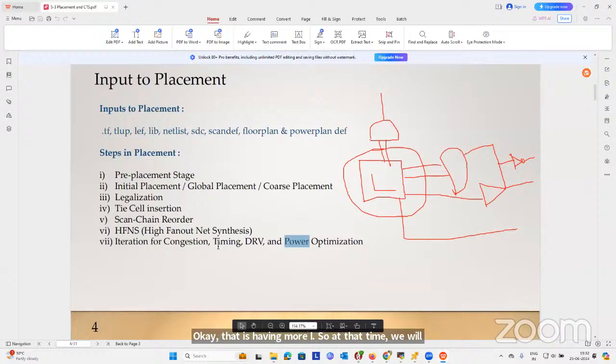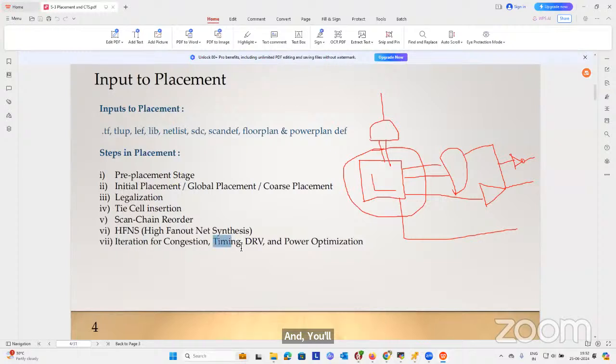If it is timing critical, we will be doing place_design timing critical. So we will do multiple iterations. After doing multiple iterations, we'll try to fix one placement.